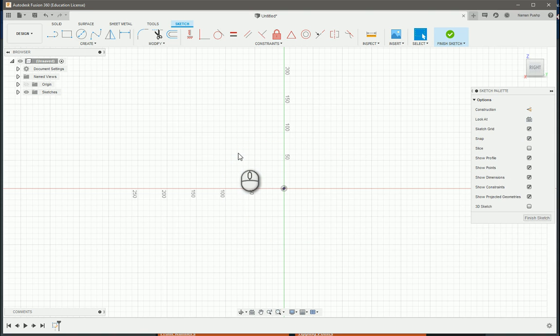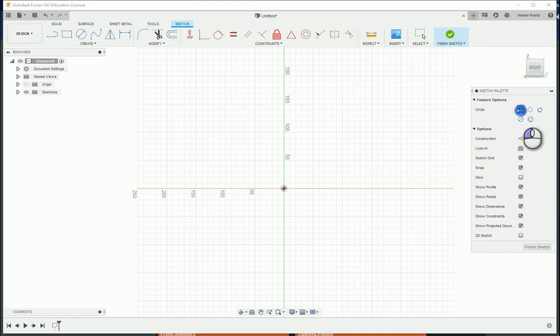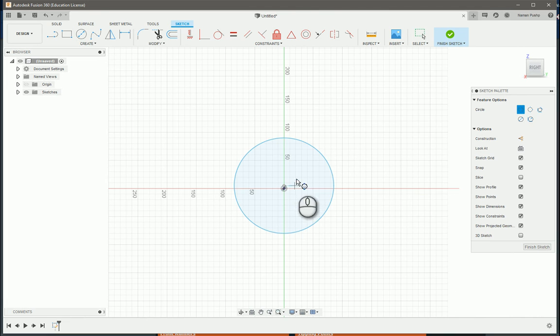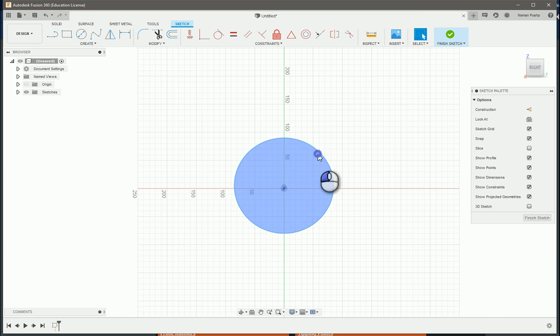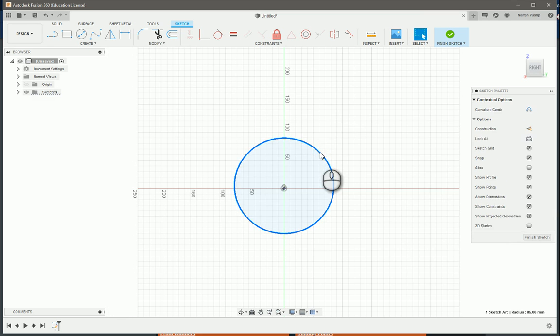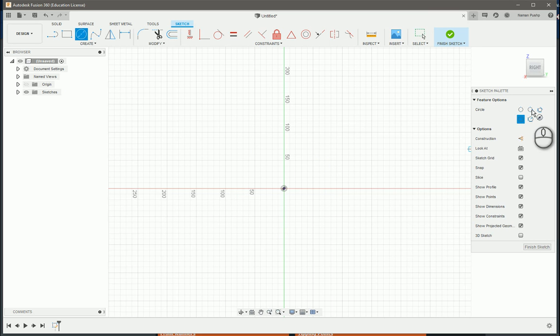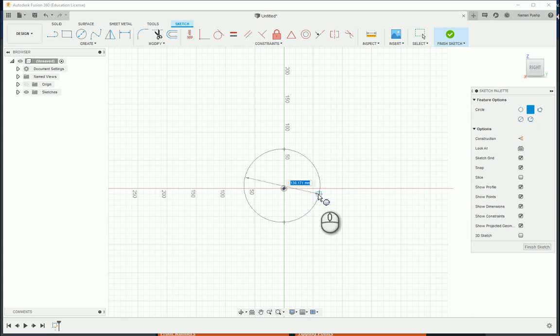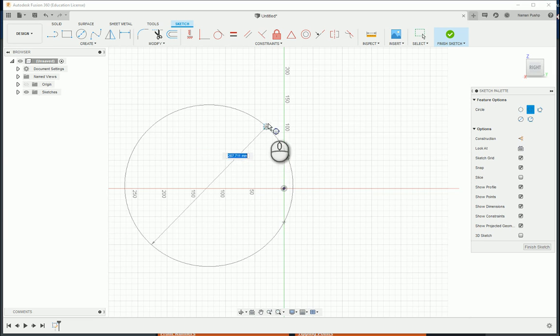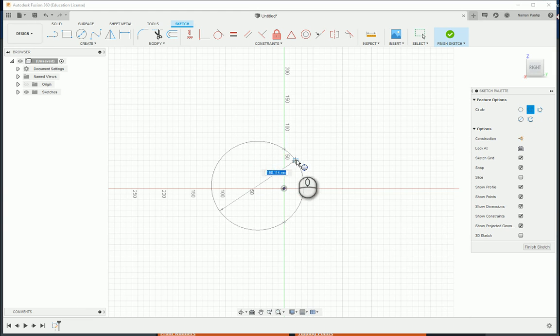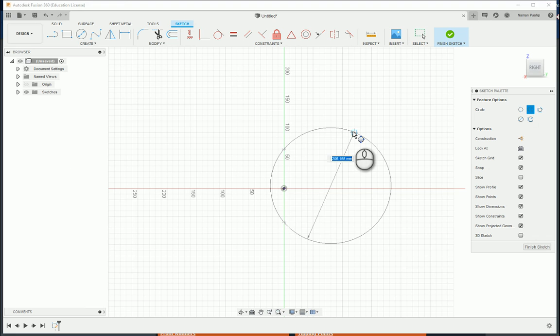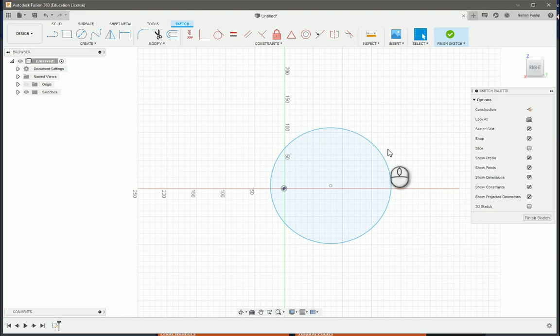Much like the rectangle, there are many different types of circles. As you can see over here, there is a 2-point circle which simply connects 2 points, creating a diameter. We also have a 3-point circle with which you select 2 points and then you can rotate the circle accordingly. This creates a circle that ensures all 3 points lie on the circumference.